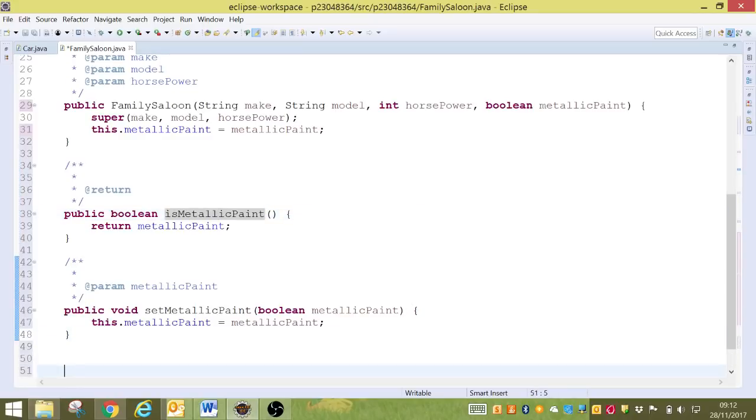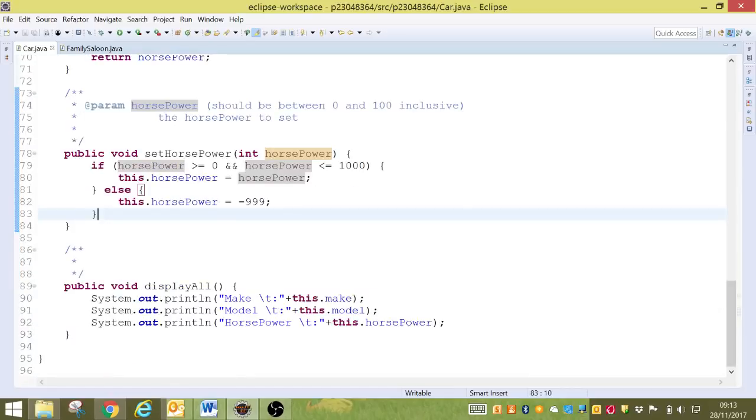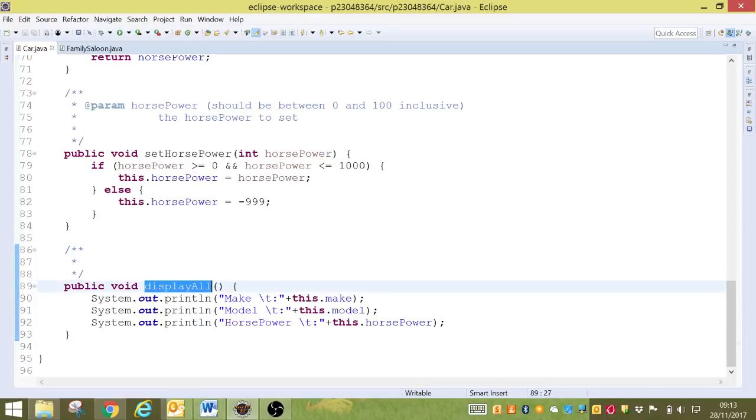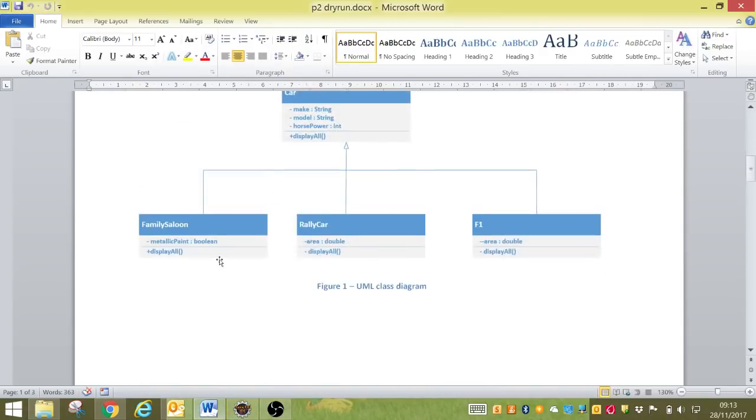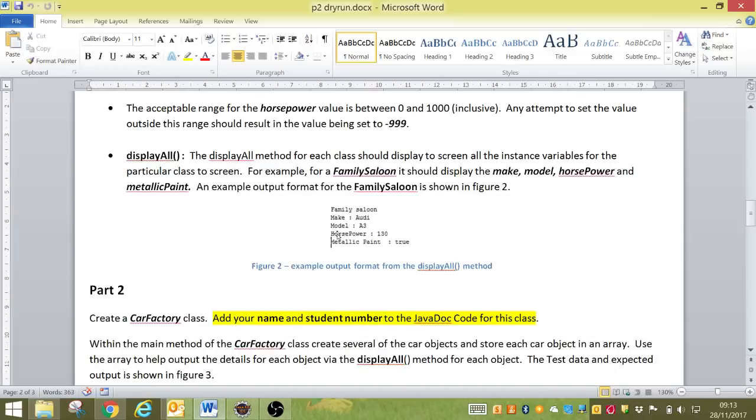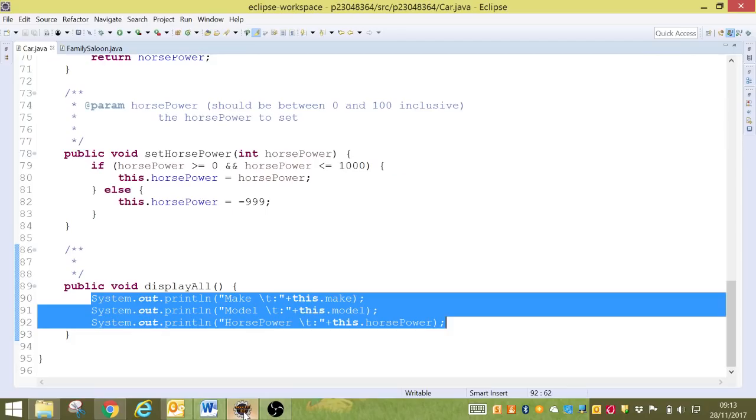The next thing we need to deal with is the display all method, and the display all method is very similar. Just doing a Control S to save there. The display all method is going to look very similar to that, but what it's going to need to do is override this. But in the end we're going to actually use part of this because it has a lot of the properties in terms of the printout, make, model and horsepower that we need for this one, but we also need to put out this metallic paint value too. So let's go off and do that then.